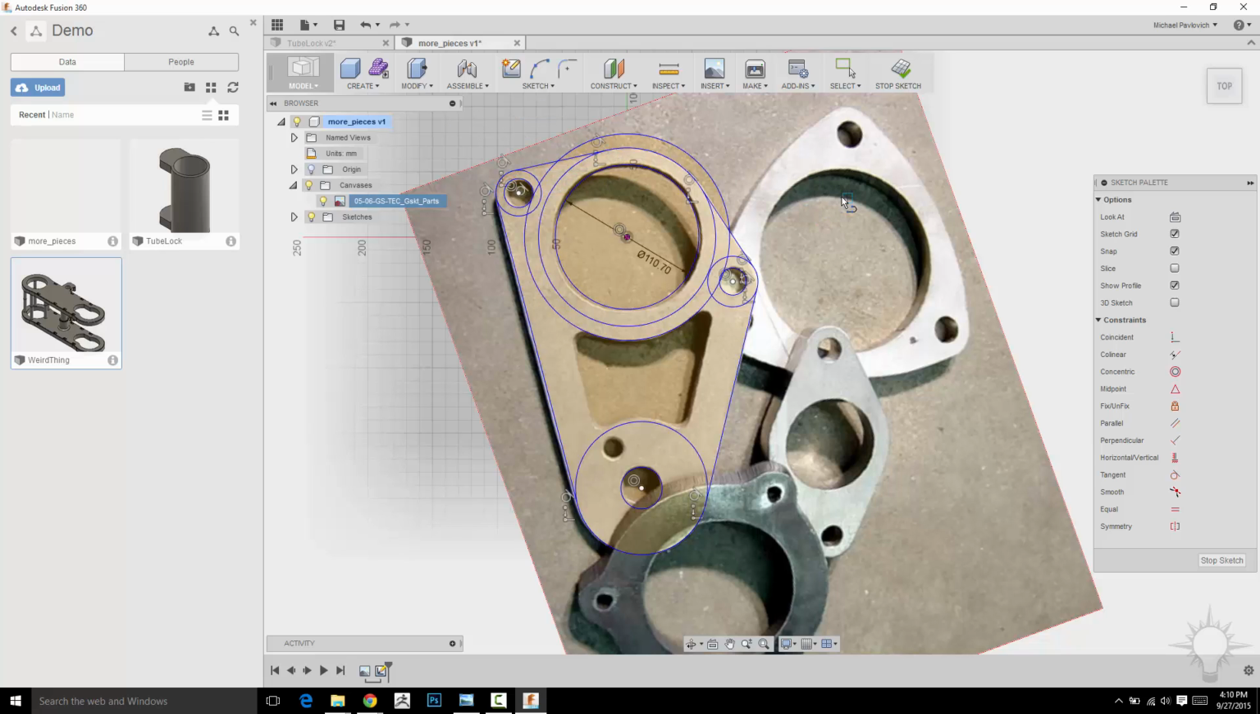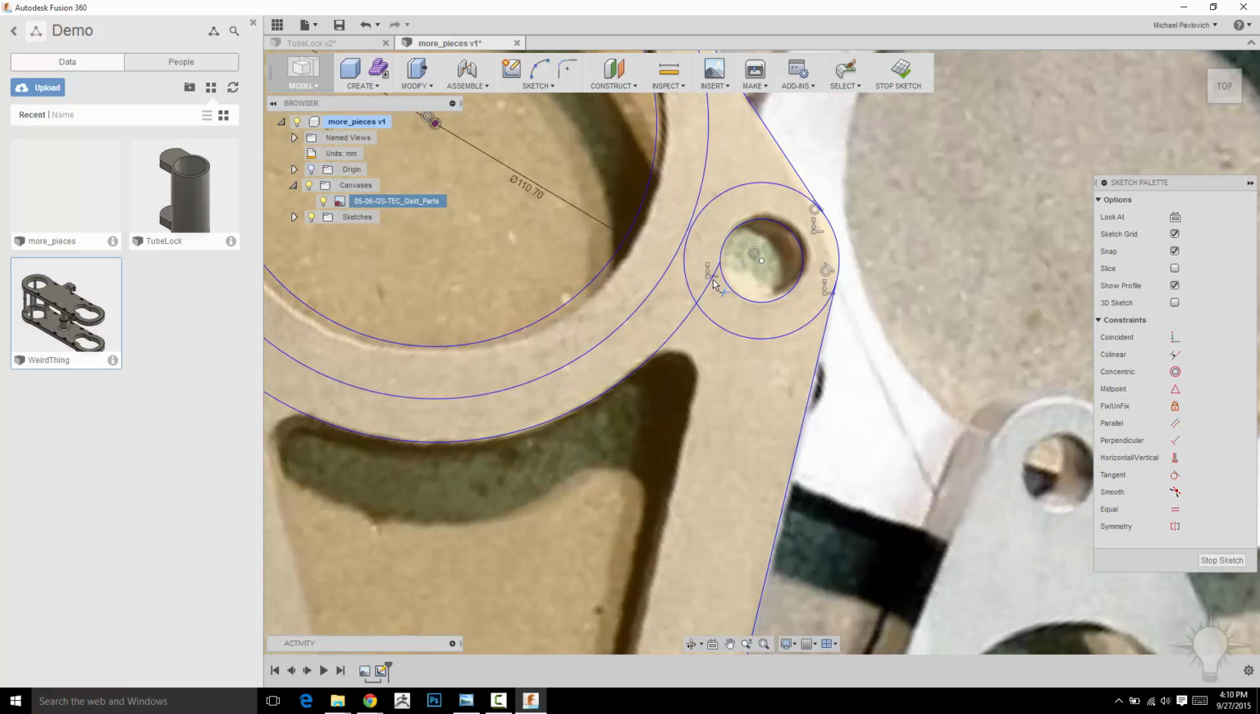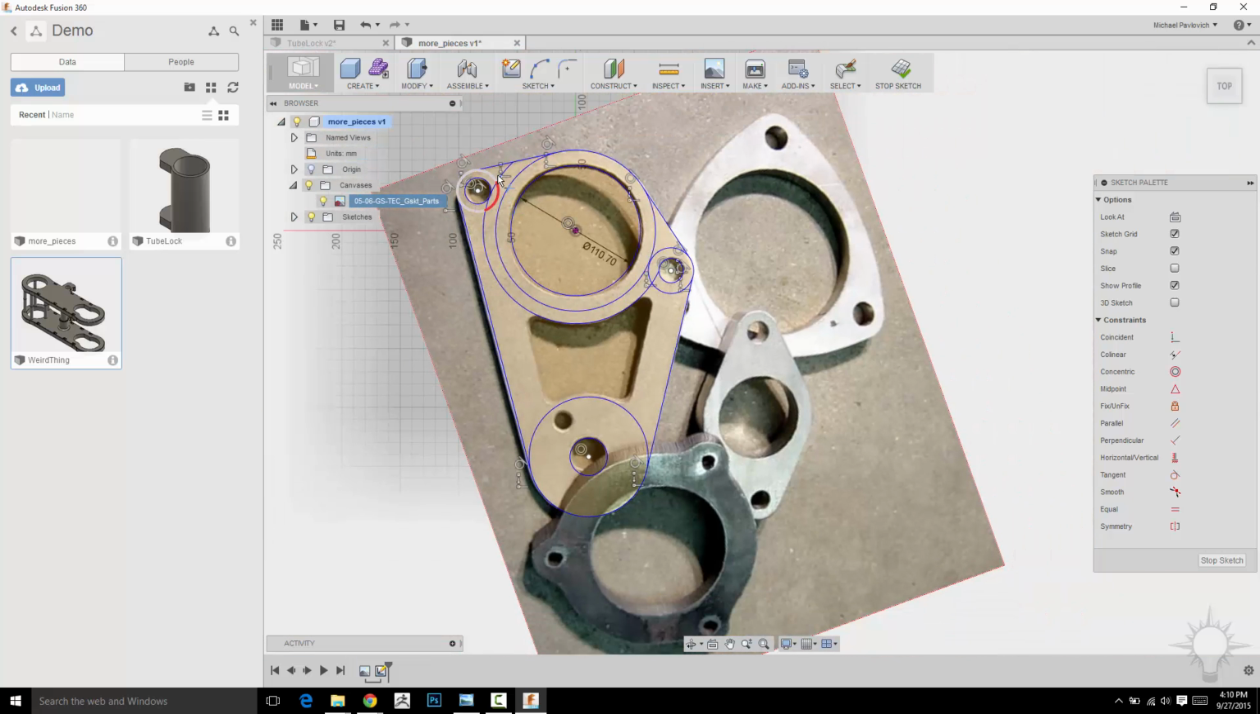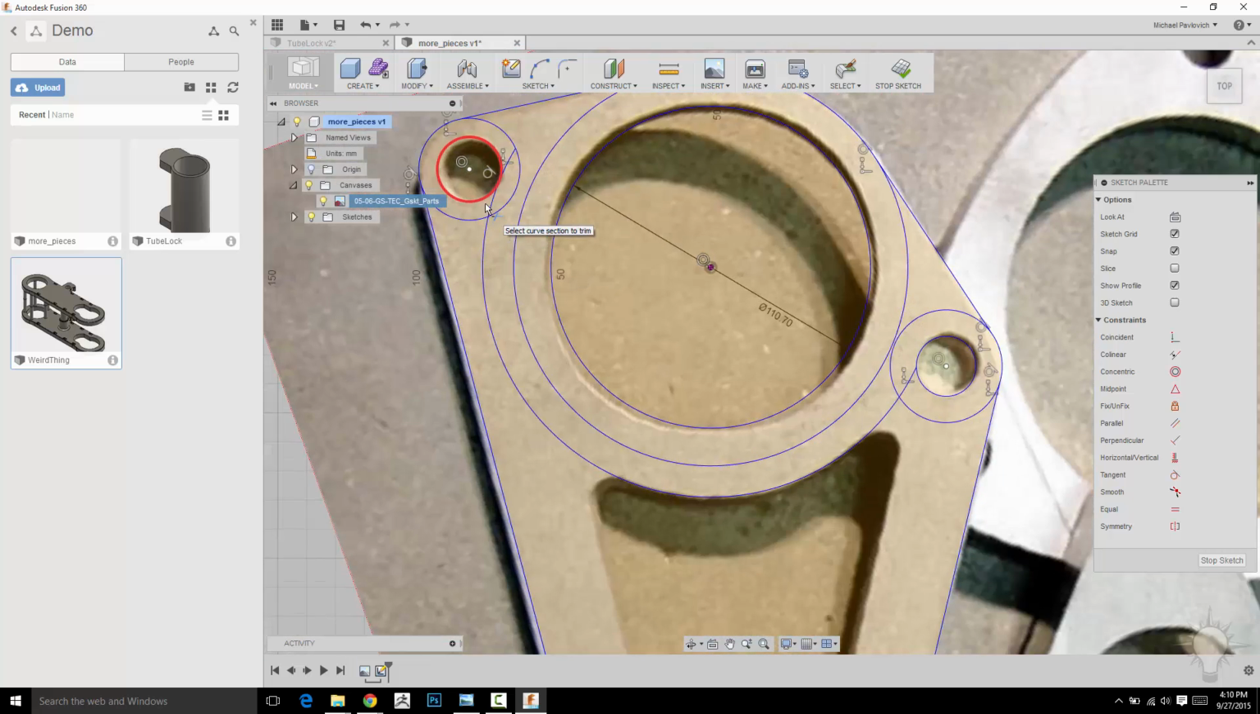Cool. Now I'm going to go ahead and trim this up to make sure it's nice and clean. Don't need that here. I can get rid of all these that are kind of overlapping here, since those are just for reference points.